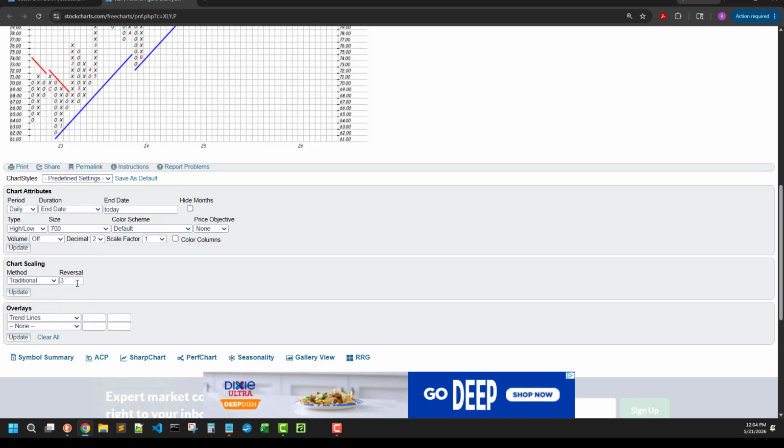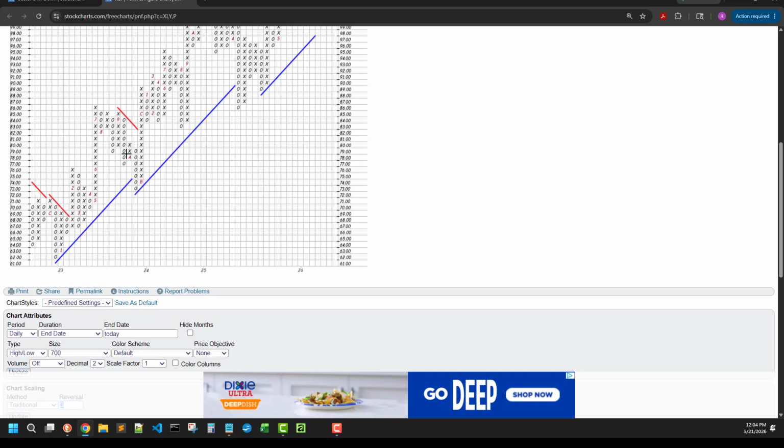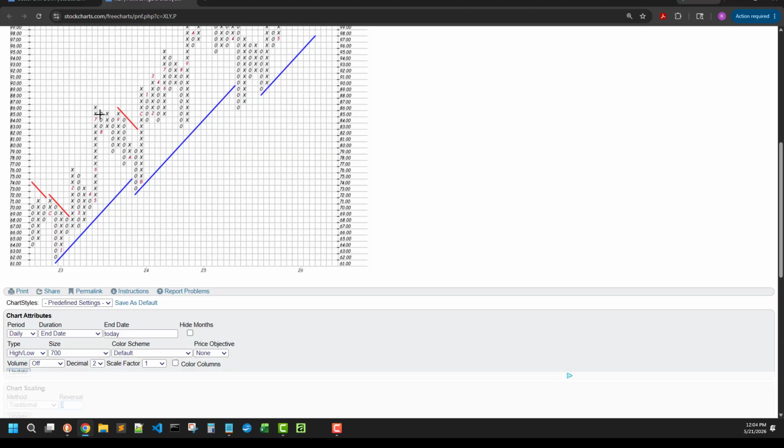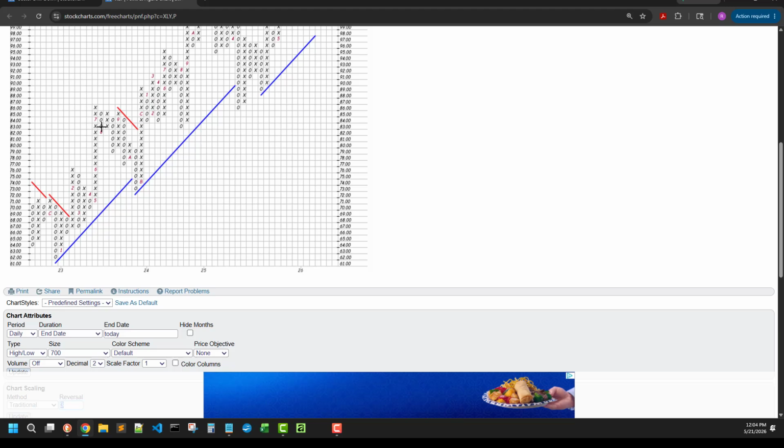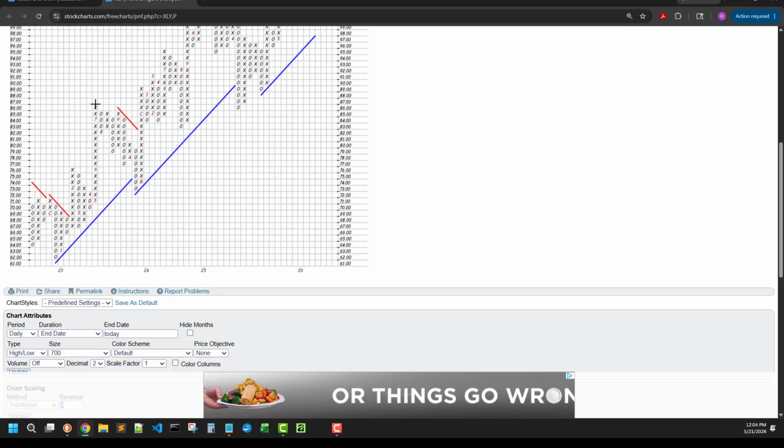The reversal of 3 boxes, basically what that means is we've been going up in this area right here, then it has to go at least 3 in the opposite direction before it will post anything, if there's not a new high made here.